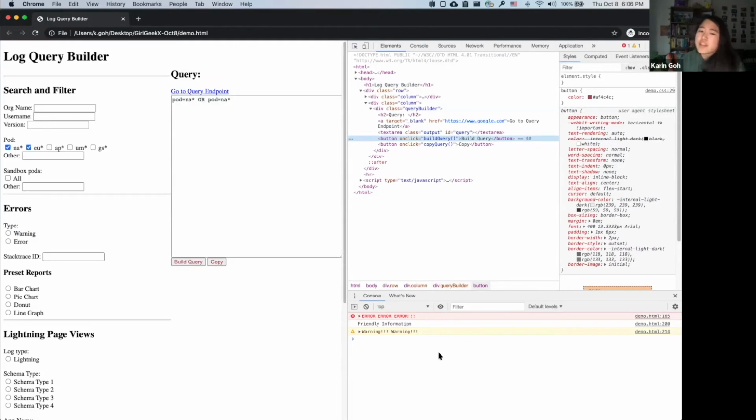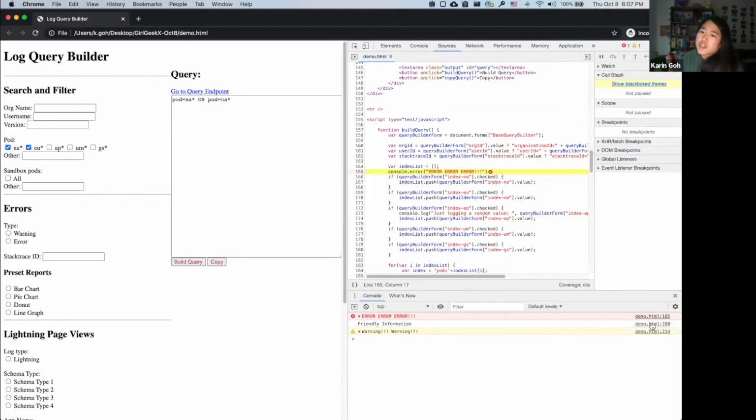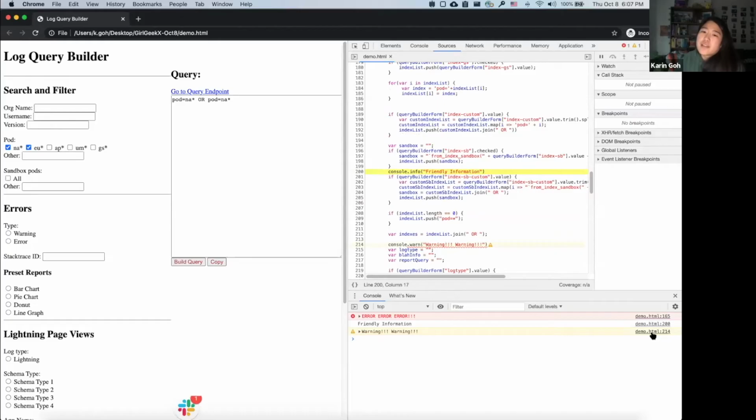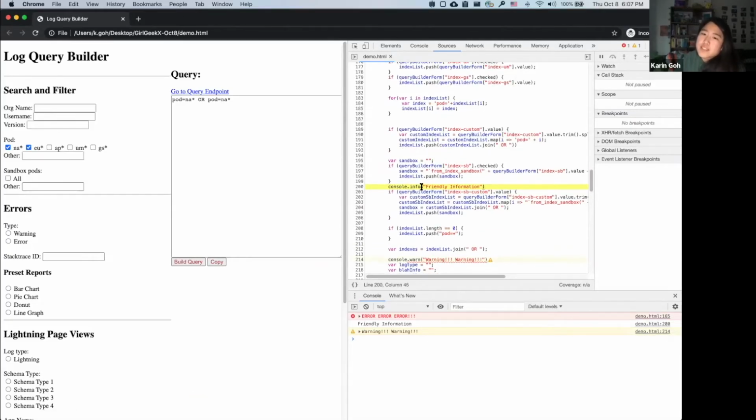If we look down here, we can also see the console and some suspicious looking things, and you can actually just click straight on these things and it'll take you to that line of code, and you can easily see what's happening.